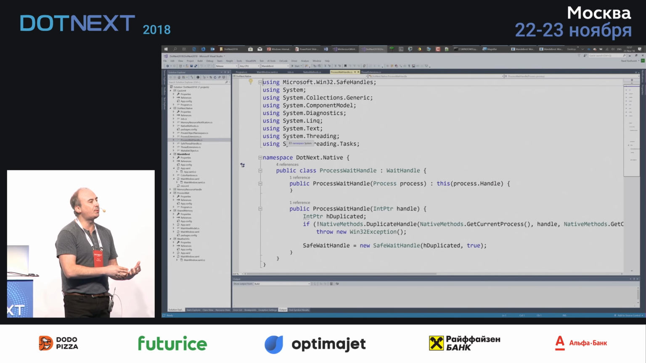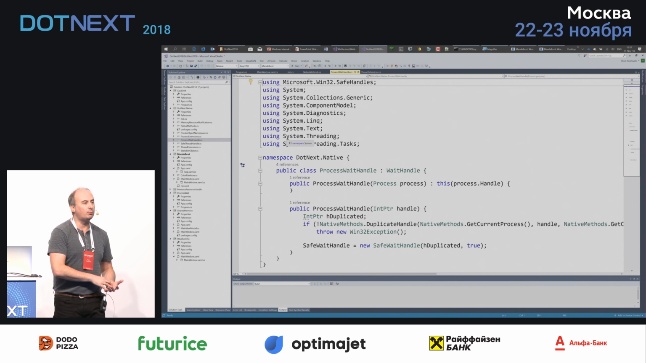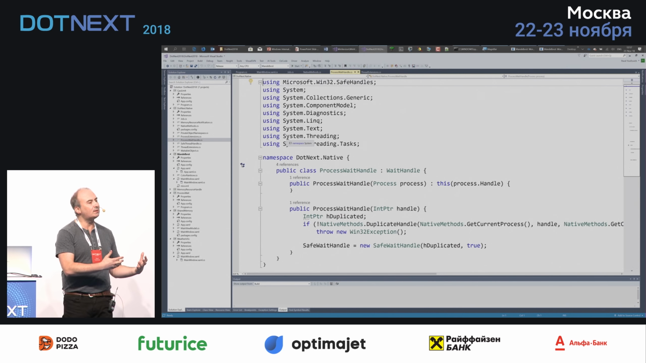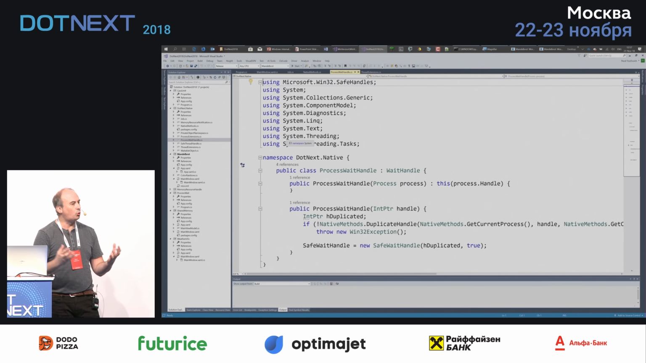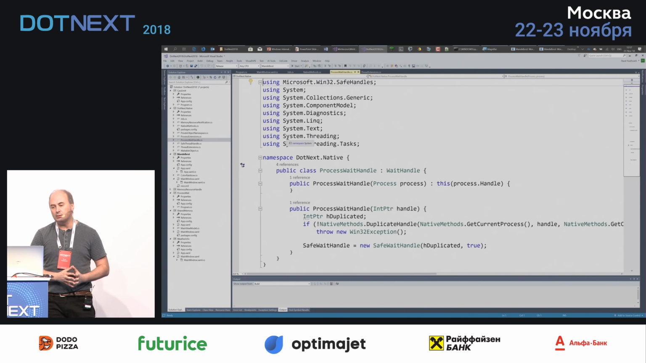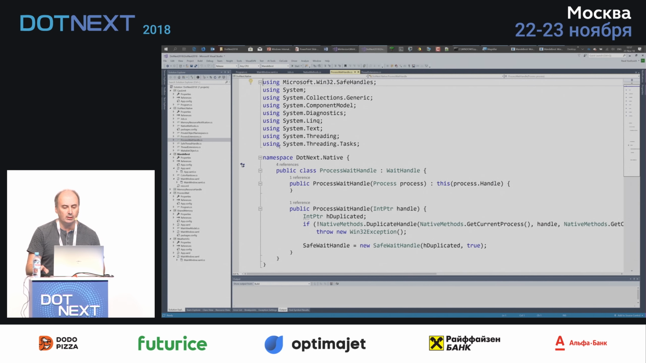But from the Windows perspective, a process is a dispatcher object. And so we can use the same mechanism to wait for a process or a bunch of processes, or a bunch of processes and an event, whatever we want, to combine these objects in any way we want using the same API. So here's how to do it.